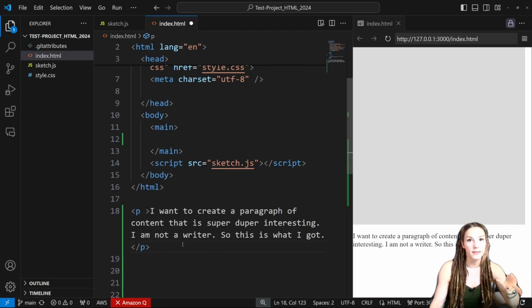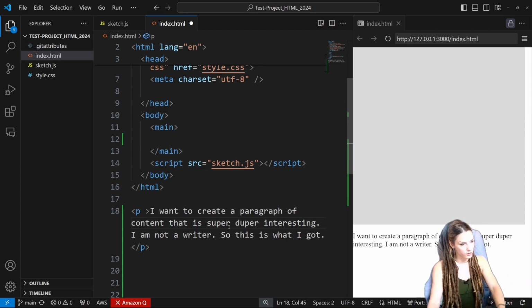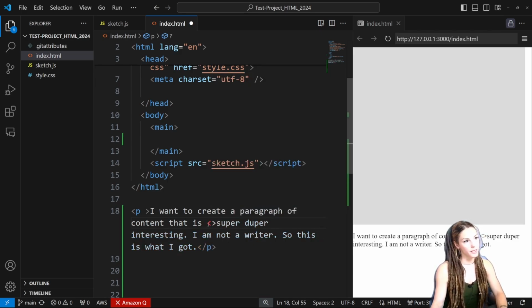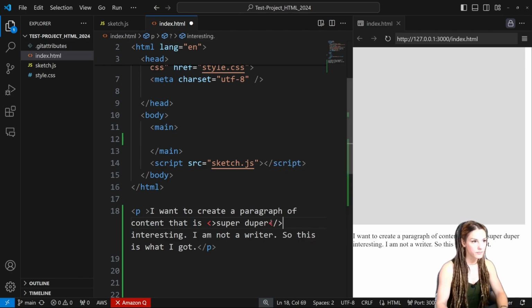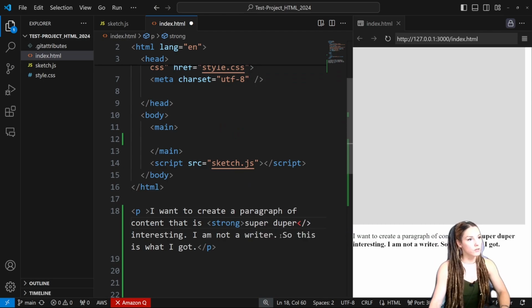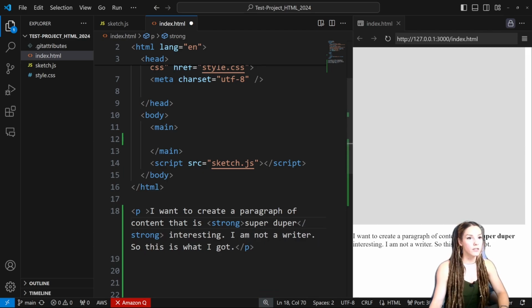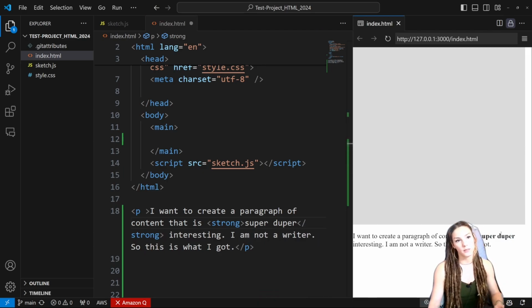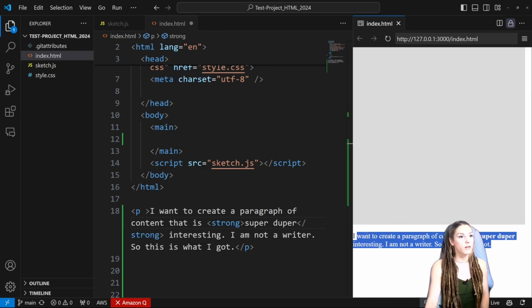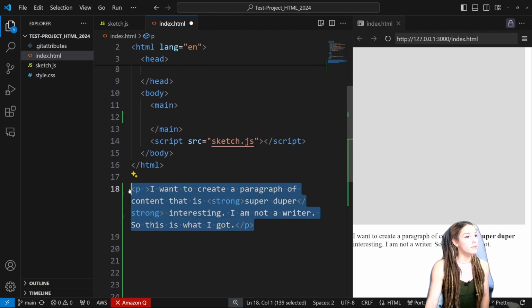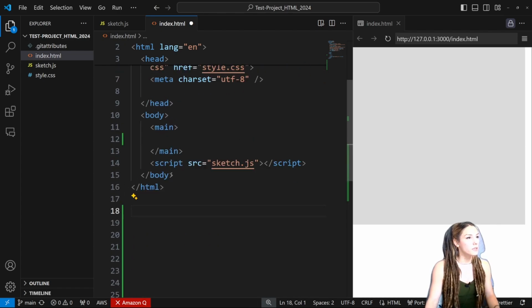You can also nest elements, putting an element inside of another element. Interesting. So for "super duper," I want it to be bold. So we're going to nest an element by putting an open tag and a close tag, and use the element name called strong. And then over here, you can see that "super duper" has been bolded. So that's called nesting elements. Let's go ahead and put this paragraph under my script, but still inside of the body.